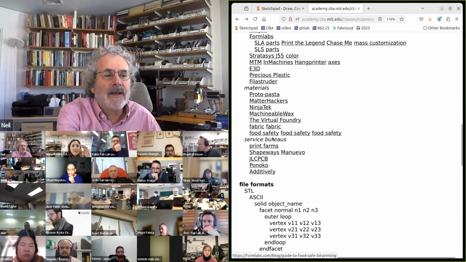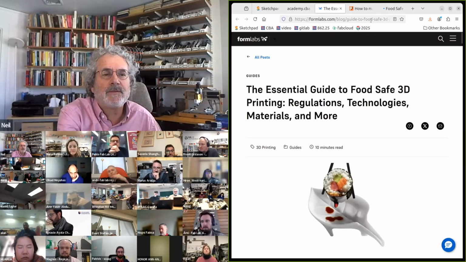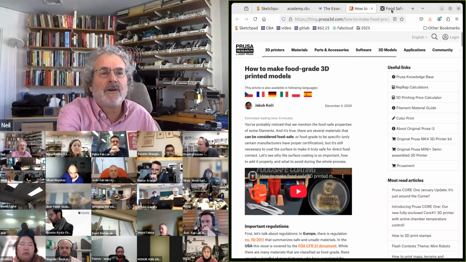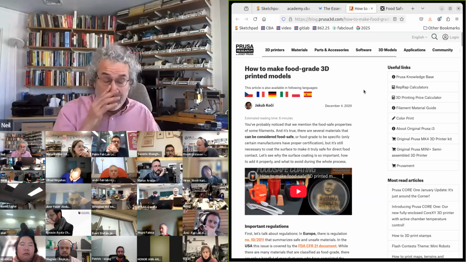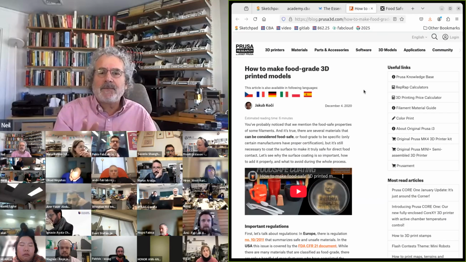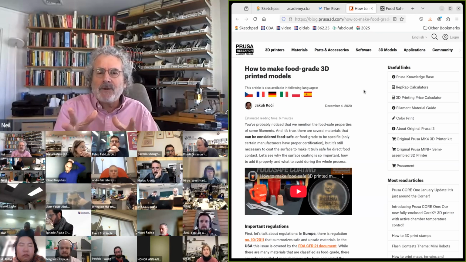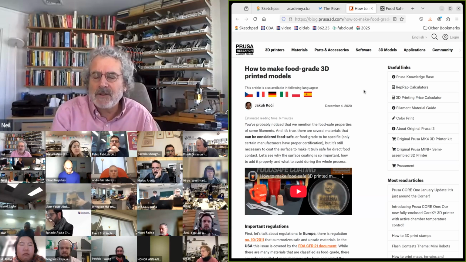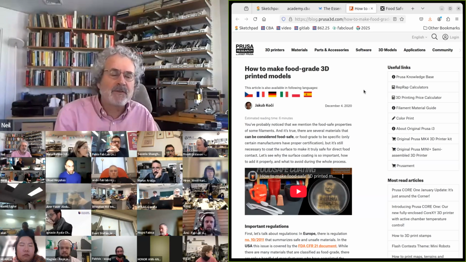Now we get to food, and here are 3 different links. This is Farm Labs on food safety. This is Prusa on food safety. This is a Hackaday study on it. There's 2 issues. One is it's like being kosher. All the materials need to be food safe. So you have to make sure the printer never printed materials that weren't food safe. And then the other thing is that the materials themselves are food safe.